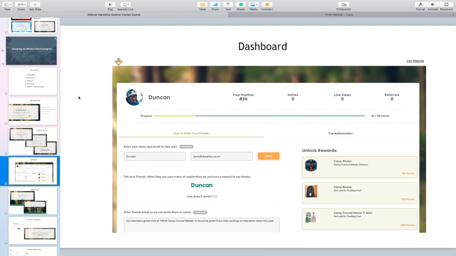Next is the dashboard, and we have this set up so as soon as a family joins, they have a dashboard where they can see their position on the leaderboard, if you choose to have a leaderboard. They can see how many invites they've made to their friends, how many times their link has been clicked, and how many referrals they've brought to the camp. By doing that, they're unlocking rewards as they go, and they can see the rewards. This has a really good effect in that the families can see that their efforts are being appreciated and they are getting rewards as they go.